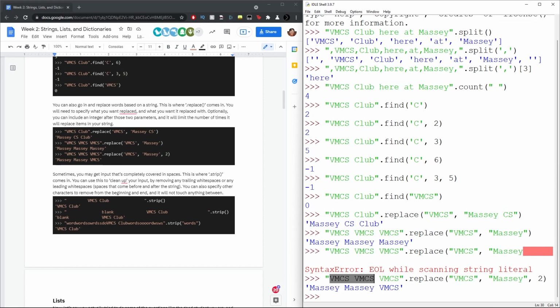Now sometimes you might get an input that's completely covered in spaces at the beginning and the end. This is where this nice method called dot strip comes in. You can use this to clean up your input by removing any trailing or leading white spaces. A trailing white space is anything that comes after, and leading is anything that comes before. So it will remove all the trailing and leading white spaces.